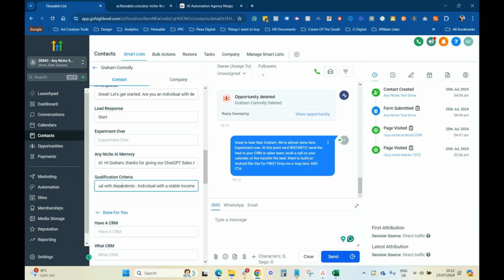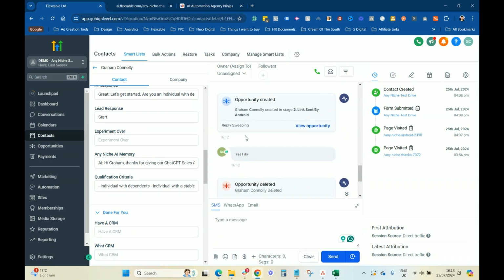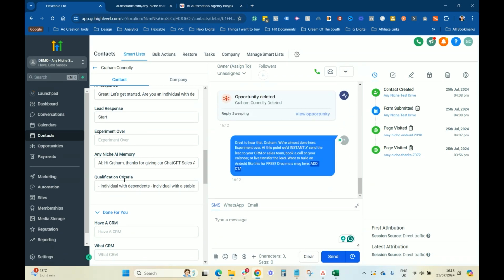Want to build an Android for free, drop me a message, and then this is where you would add your CTA. So that would be a booking link or a Facebook Messenger where you can go and chat, or an email, anything that you would want. And then basically, that's how you can get them to do a demo. This is a short demo. I've only got 2 in there at the moment, but if you wanted to do 4, 5, 6 questions, you can to make it a bit longer.